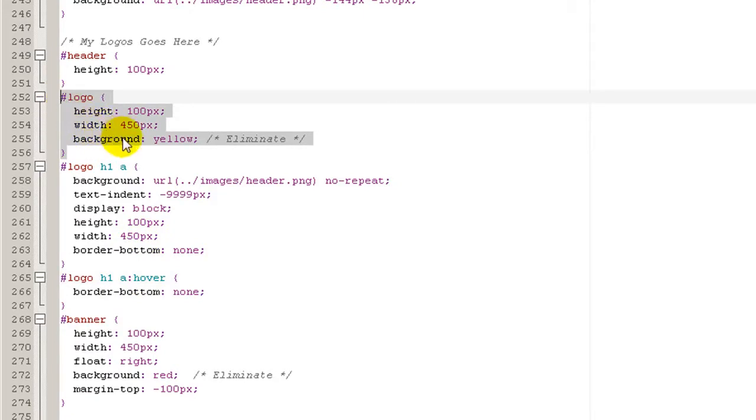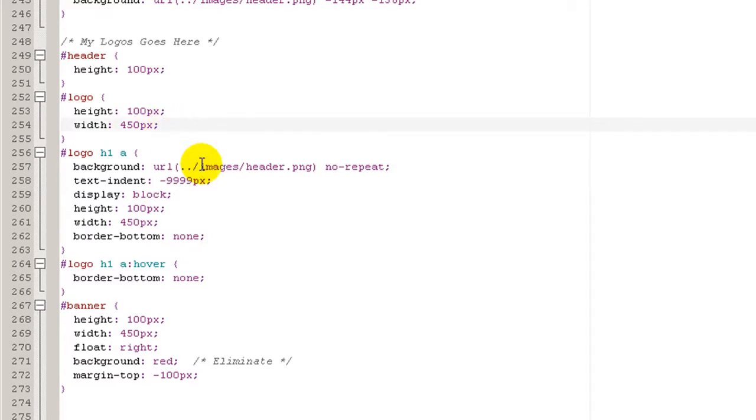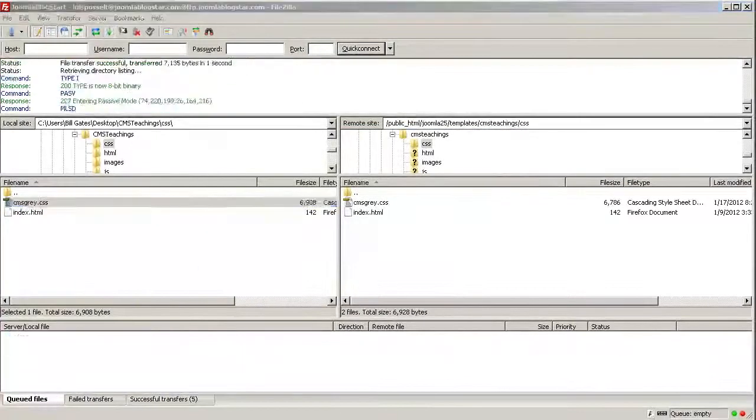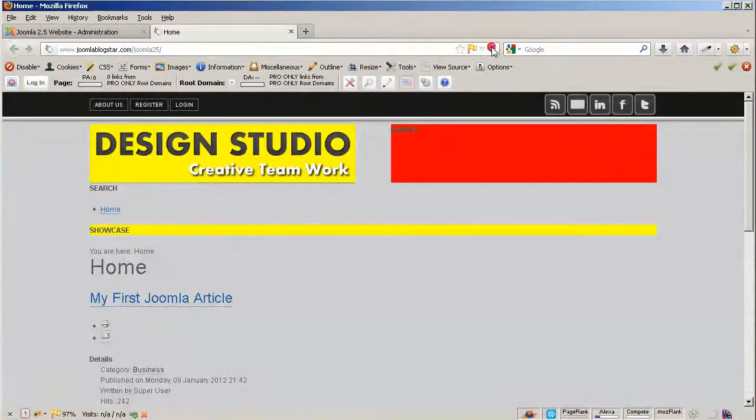That will be up to you. But in this example, I am just going to eliminate only the background. Backspace, Control S, and one more time we are going to upload and replace. Finally, let's refresh one more time. As you can see, my friends, we have finished this logo.